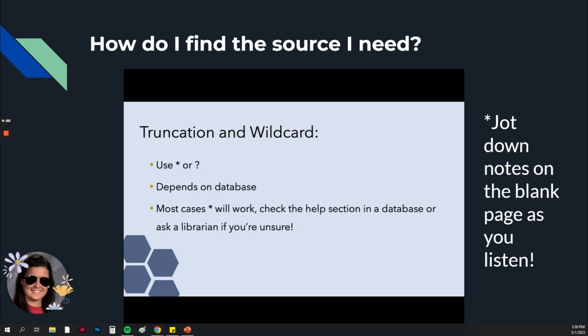You can use either a question mark or an asterisk to create a truncated or wildcard search. Most often, an asterisk will work, but check the help section of a database or ask a librarian if you're unsure.